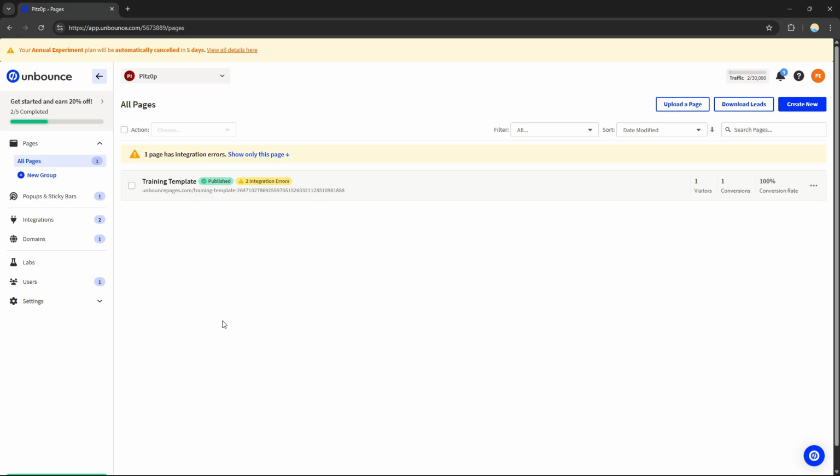So, right here in your Unbounce dashboard, look on the left side until you find the settings option. Click on it, and a drop down menu will appear. From there, select Cookie Banner. After clicking that, you'll be redirected to this page.